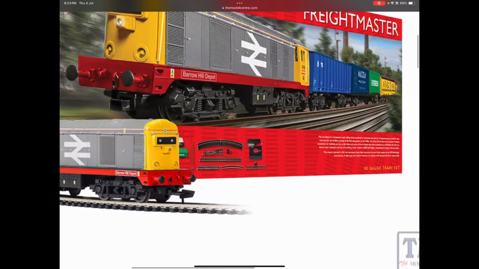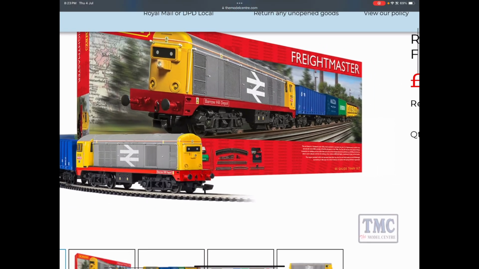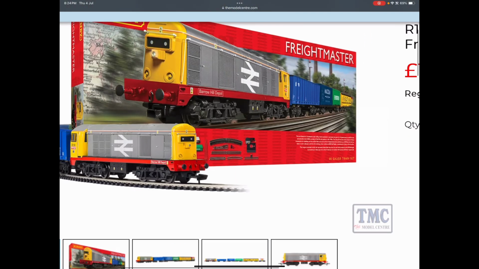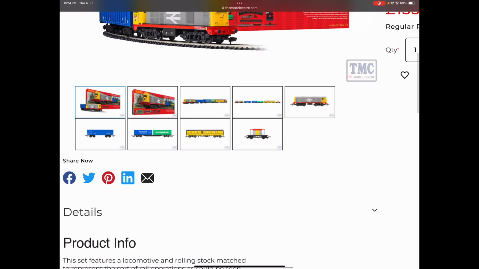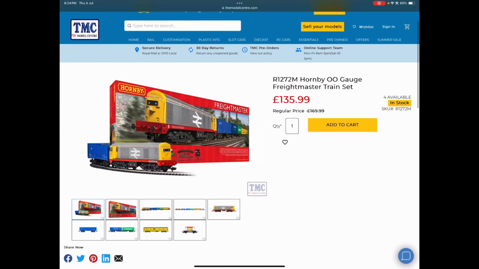You have turnouts, you have curved, you have straights. So I'll discuss this more. So for a beginner, you could start with this. This locomotive is the Class 20. This is a freight train, and you would have everything, and you can start off with your hobby.